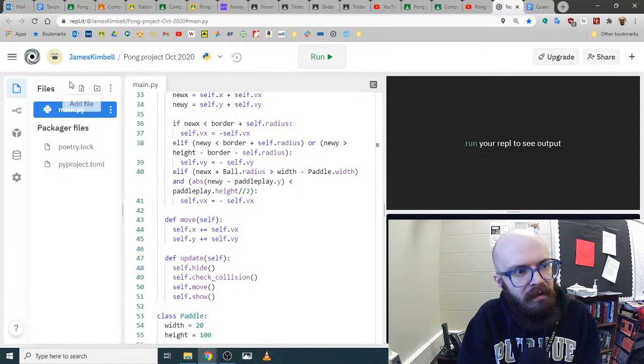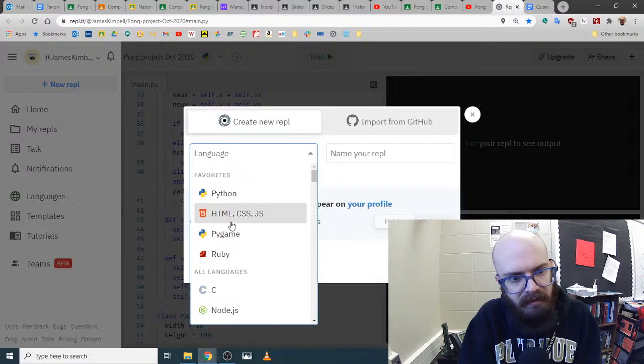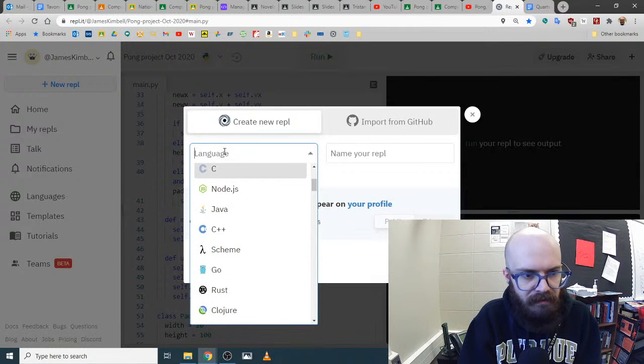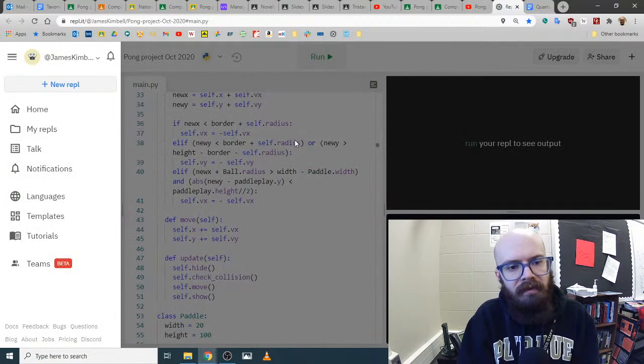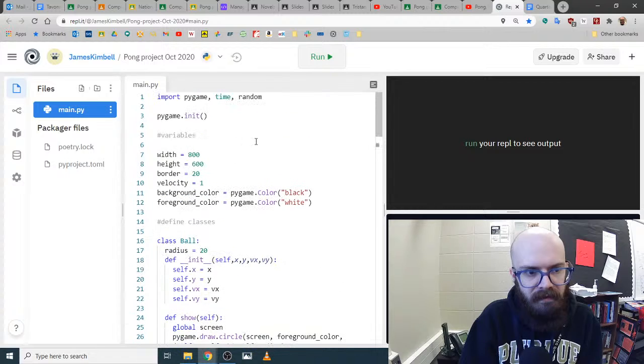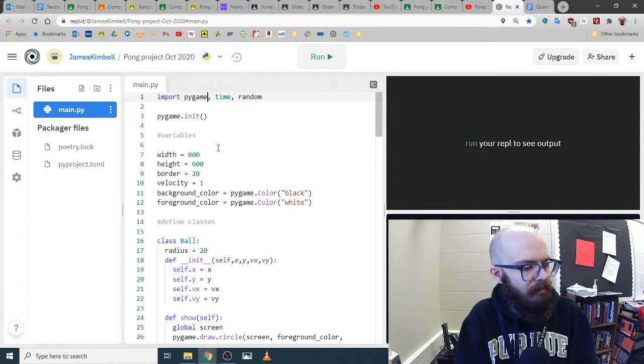Okay, so if you go to new REPL, mine might have Pygame at the top because I've used it recently, but you might have to scroll down or type in the box. But that has all the libraries installed that it needs, which Python doesn't on Replit. Even if you say import Pygame, it still doesn't know where to look and where to get all this stuff.